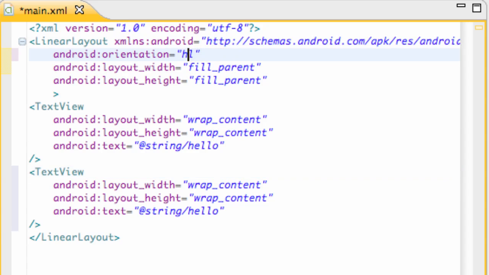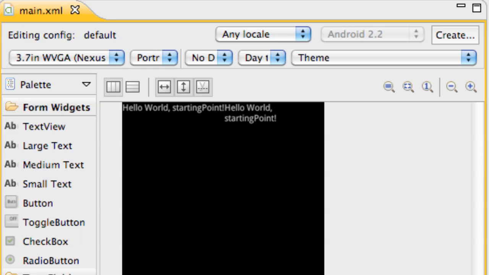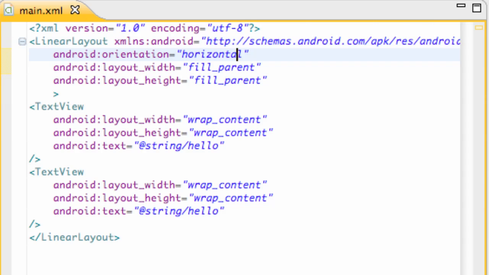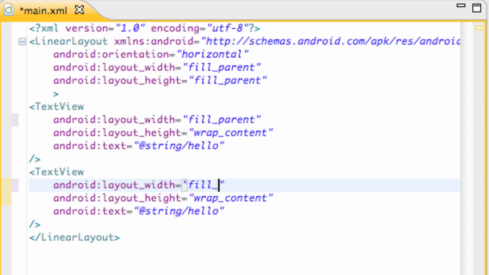So I'm going to do that real quickly by typing horizontal and hit save, go to graphical layout, and I messed this up. Alright, but you guys should have fill parent. Again, I was playing around with this as well, but just wanted to show you what is going on, so that's why I'm doing it this way.